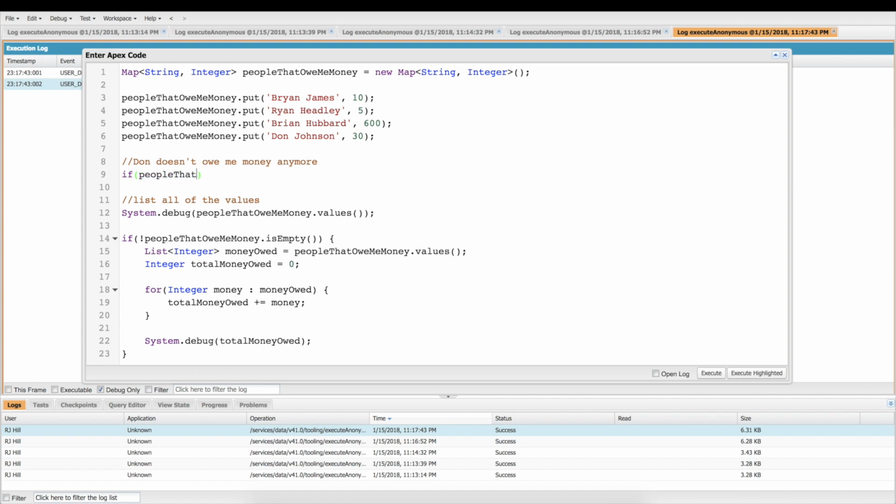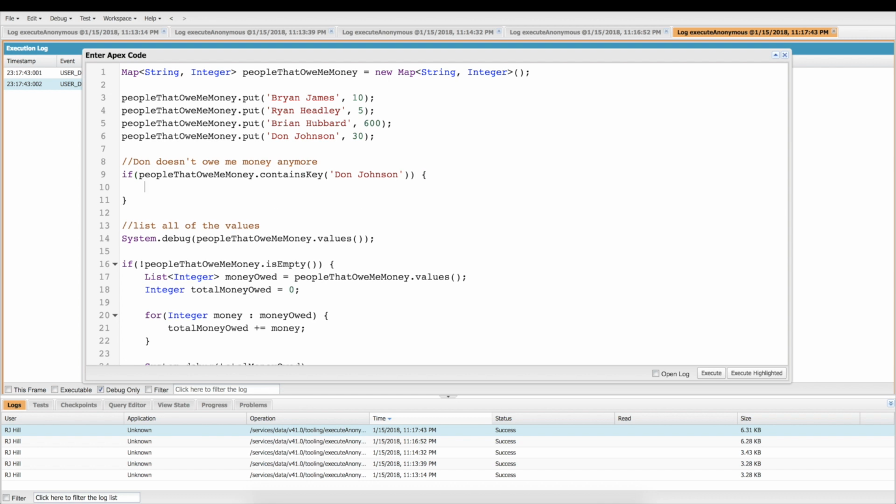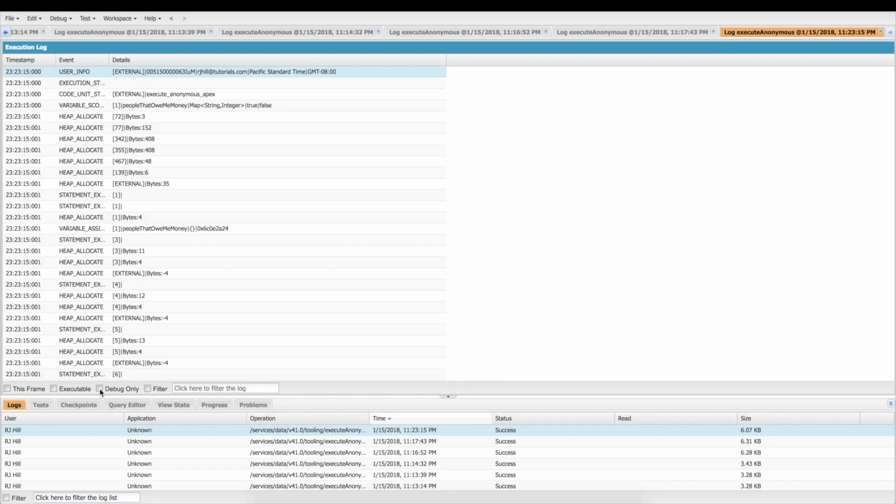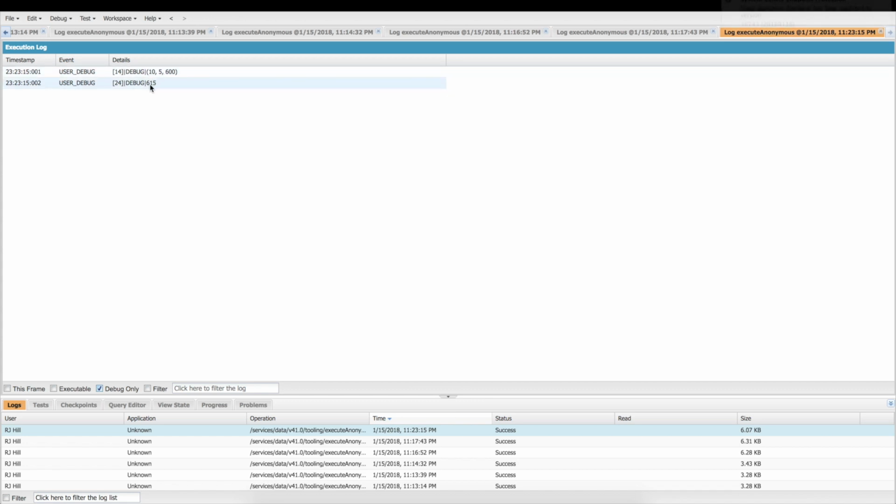So let's do if, and now we want to check and see if he actually exists in the map, because we don't want to remove him if he doesn't exist. So we're going to check and see if our people that owe me money map contains the key Don Johnson. If it does contain that key, and this is important, we're going to use the remove function. So people that owe me money dot remove, and then we're going to put the key back in there, Don Johnson. So now it's going to remove him from the map completely. Let's remember it's $30 here that he owes me or owed me. So we're going to execute this and check out our debug log. And you'll notice he's not in there anymore. The 30 isn't in there, and the sum reflects that.